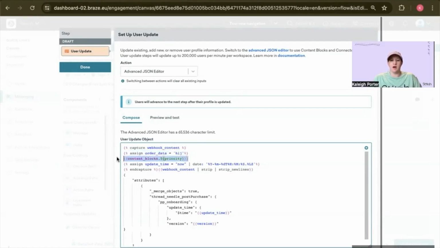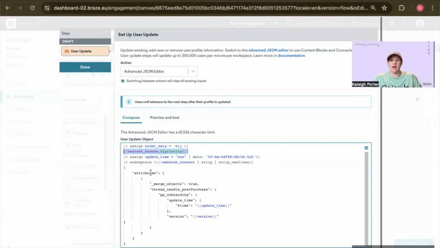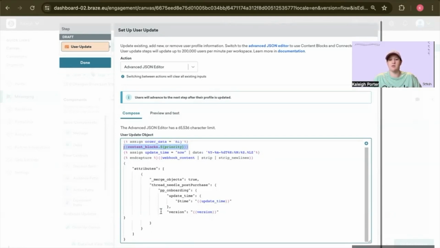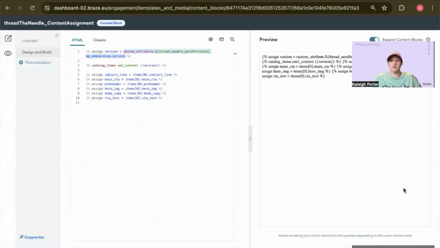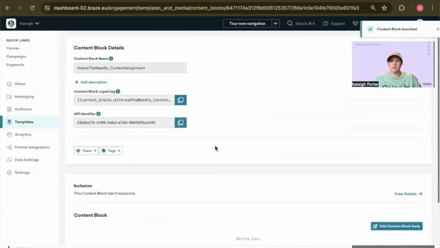The next is going to be a content block that specifically does the priority setting. And then the actual payload is dynamically built to put the time and the version that the user was assigned to and update the user's profile. So let's go over to the content block for just a moment. It's not this one.